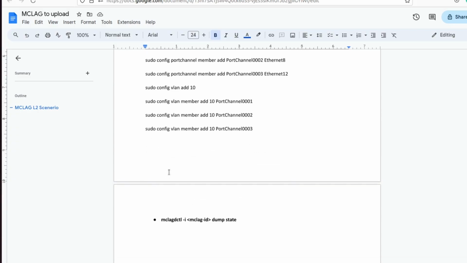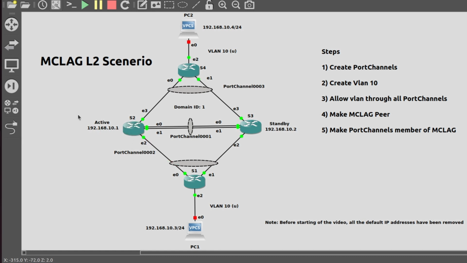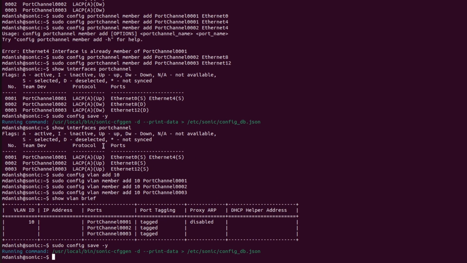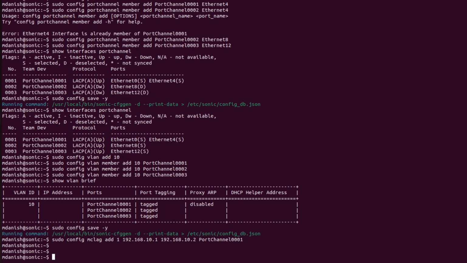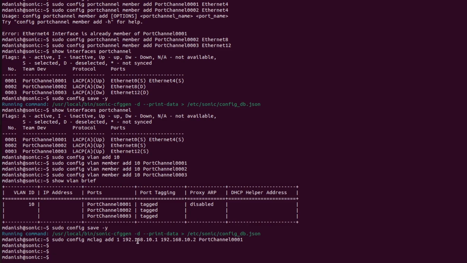Here we have all the configurations for MCLAG pair. Now I will copy configurations from here and paste in the switch S2. These configurations are for S2. Now I will tell you the function of this command. In this command, we are creating a domain ID of MCLAG 1 and we are making these two pair of each other. Through this command, we are making each other an MCLAG pair.